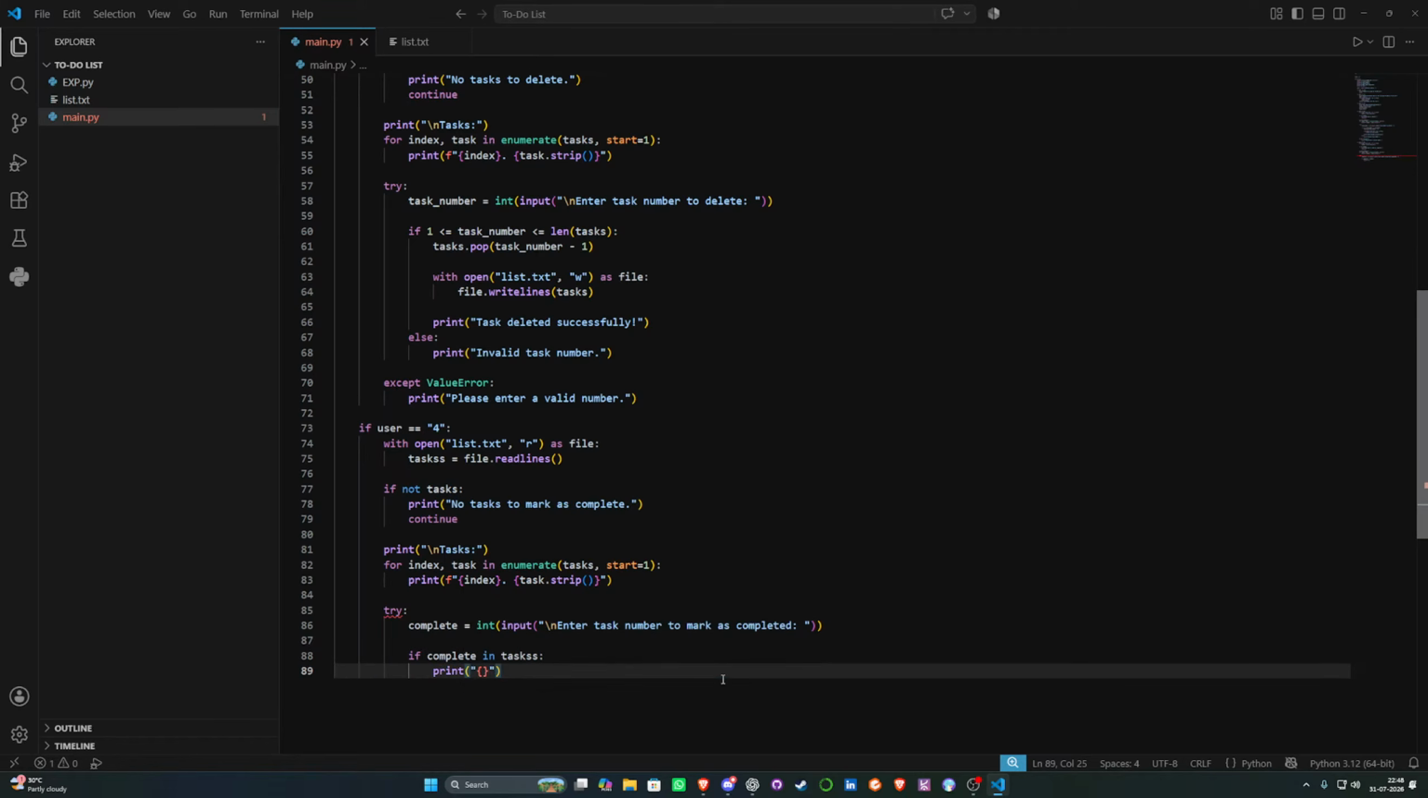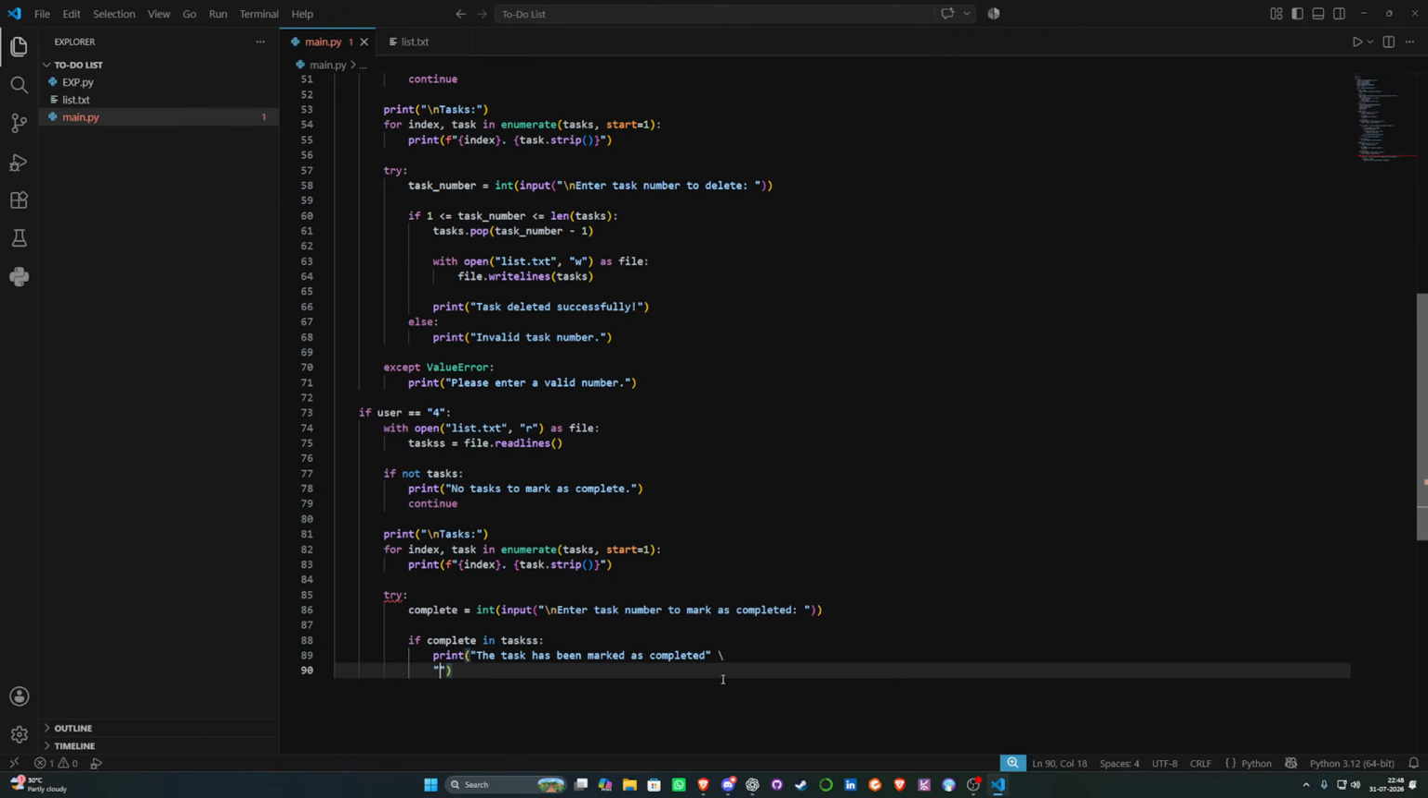print the task has been marked as completed. Else, no, no, task dot append.